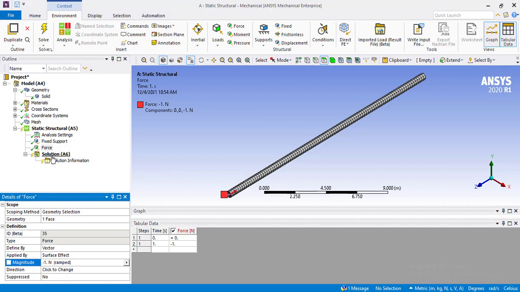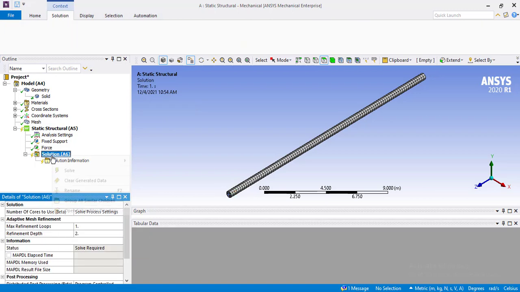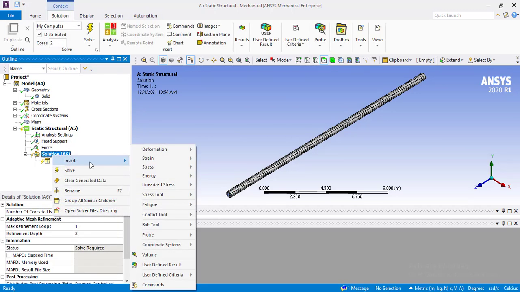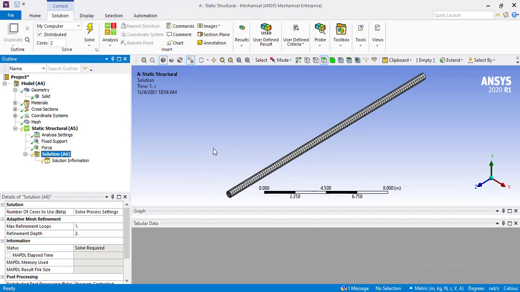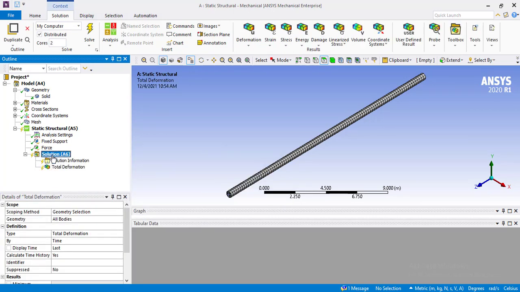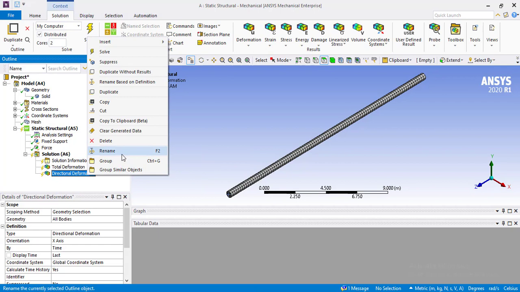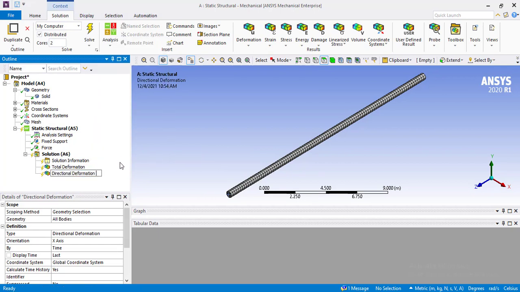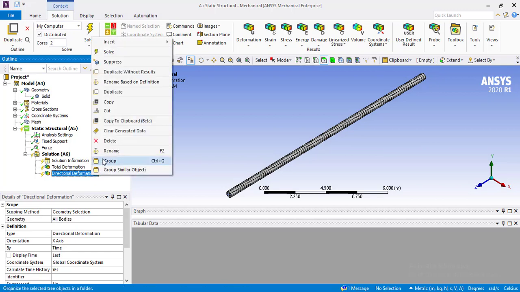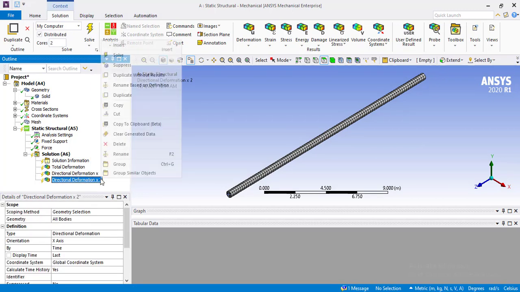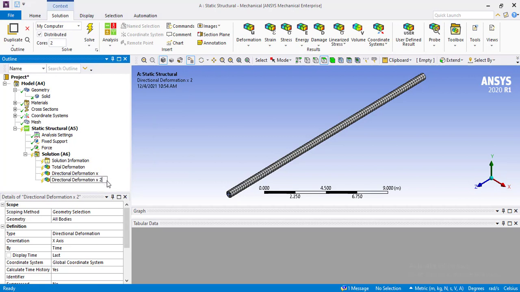Now we will insert the required results. Our boundary conditions have been successfully created. Now right click on the solution, go to insert, deformation, total. Then we will insert the deformation along direction. We can rename it to directional deformation X along X direction. Similarly, we will duplicate it to determine the total deformation effect in various directions along X, Y and Z. Rename it for your understanding.